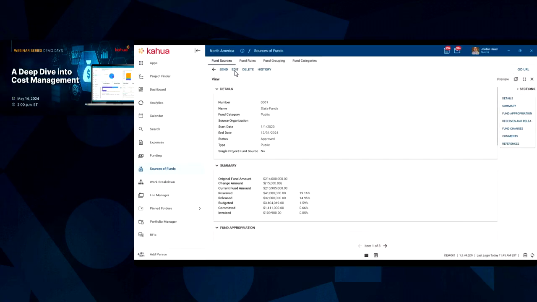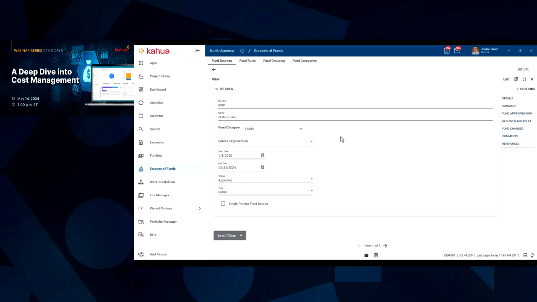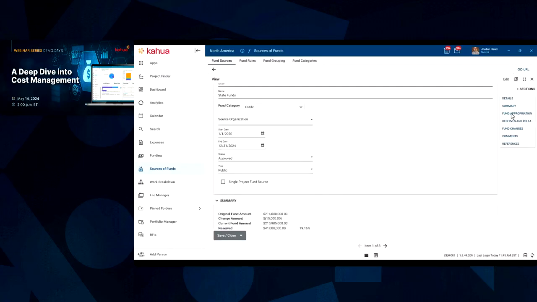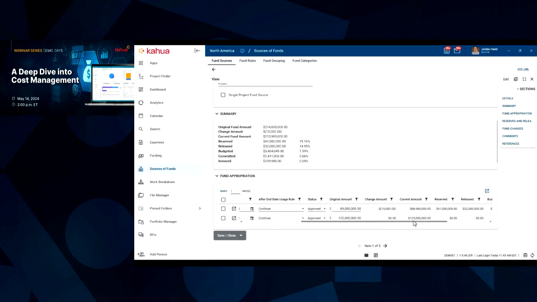So if I'm managing a fund, I might come in and choose the Edit button, and in here I can do a few things. I can document when the fund starts and finishes. I can track the status of the fund, right? The fund might be created but not yet approved for usage in some way. I can view a summary of the funds. This is that same list we looked at a moment ago where I have the original amount, changes, etc. I can see all of the fund appropriations, so the start and finish date of the fund, if there's particular rules in the usage of the fund, or the appropriation. I can see the original amount of the appropriation and its usage.